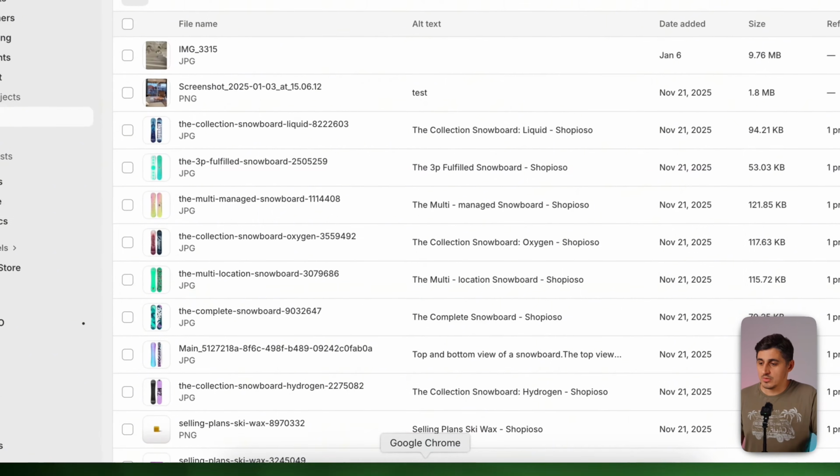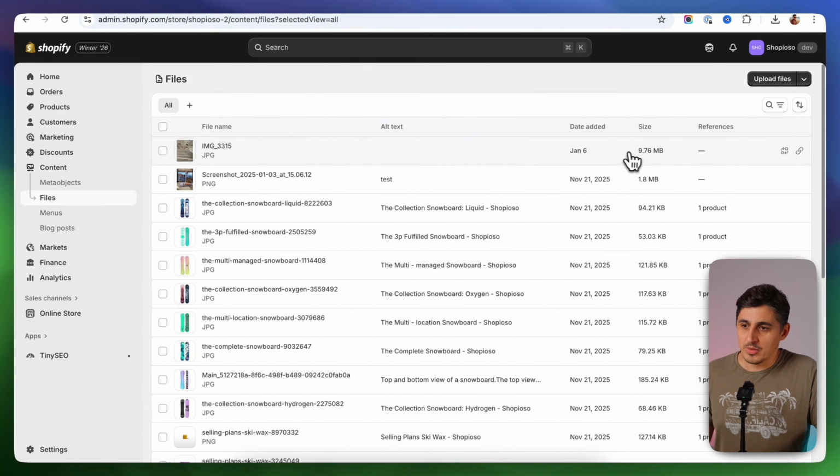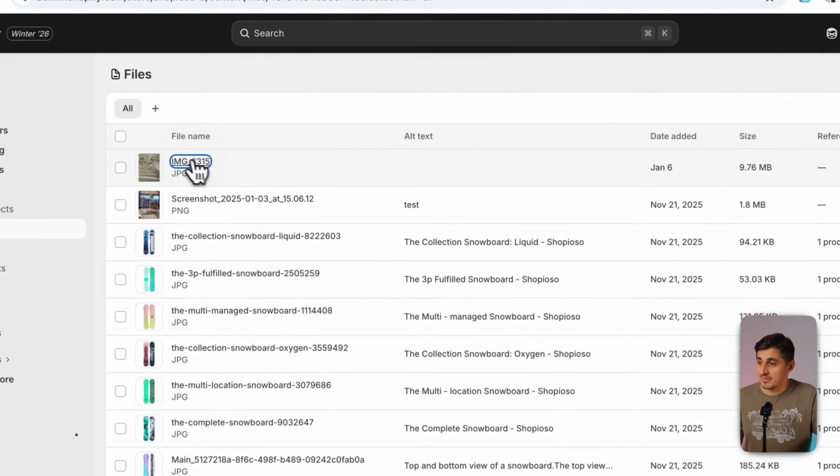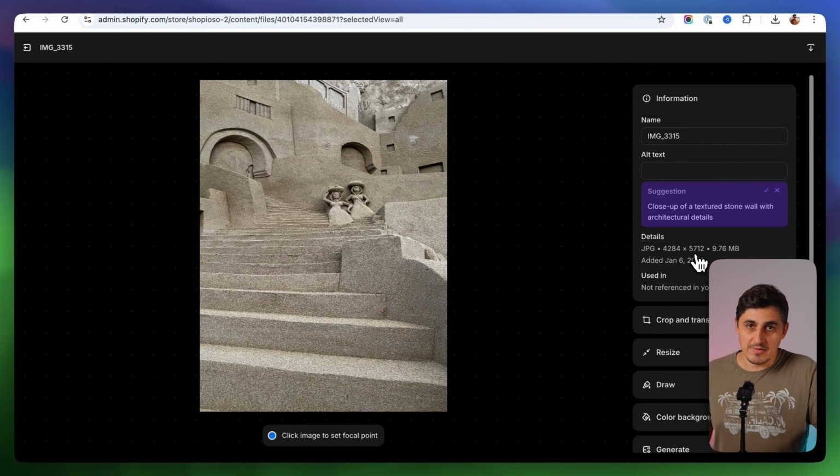So if I go to a Shopify dashboard, I have here an image that I've uploaded, and this image is 9 megabytes. If I open this up, it is 5700 pixels tall, and it is almost 10 megabytes. And this is the original information from my actual file that I've uploaded.